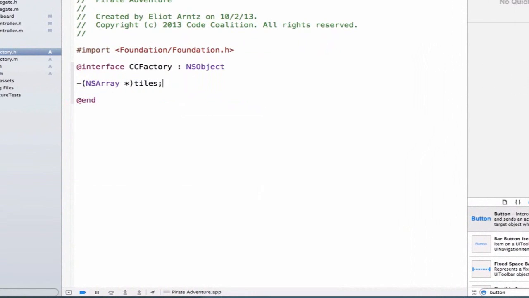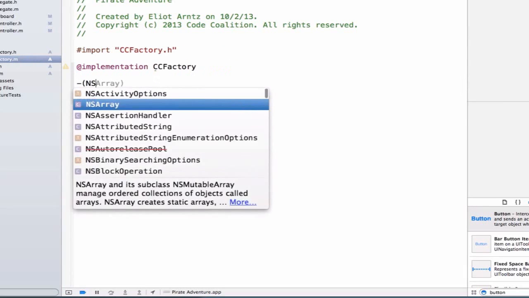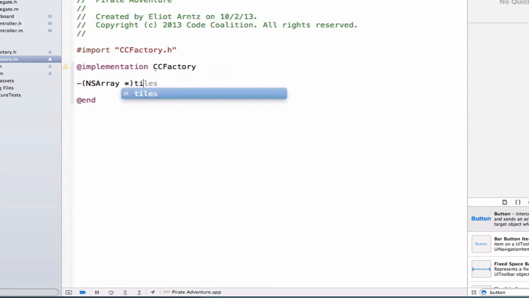So what's great about this is all I have to do in ccViewController.m is import my factory, call the method tiles on an instance of a CC factory, and I'm going to get an array of all of our tile objects back. So let's go ahead and implement this so we can properly set up our tile objects so we get columns and rows. Well, let's go into the implementation file, and we're going to go into the implementation. We can write NSArray, and we can write tiles, which is our method name.